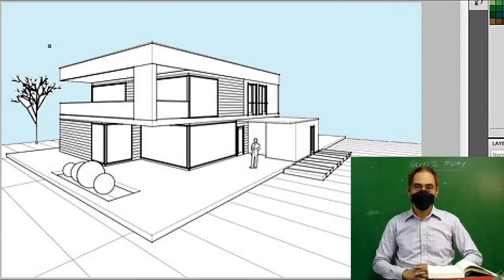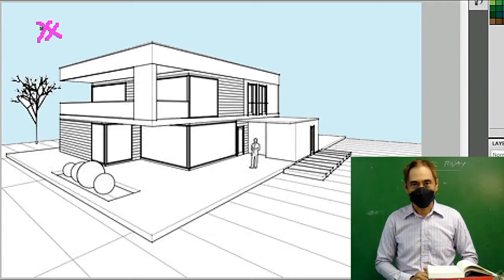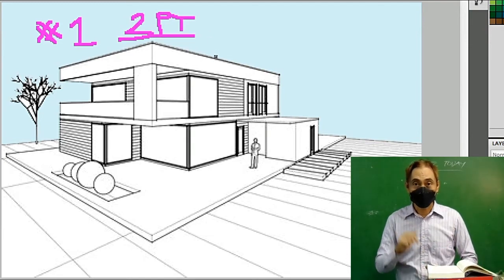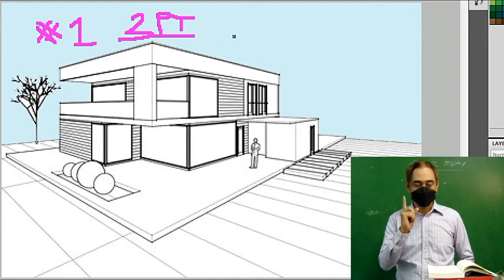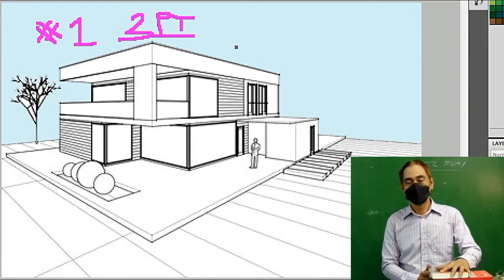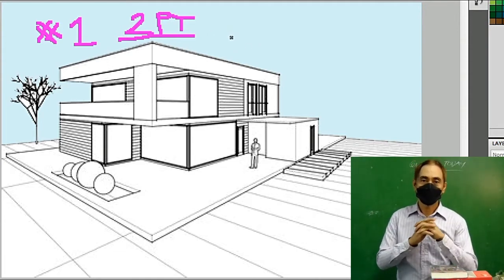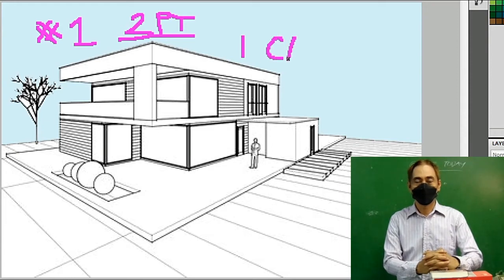Okay, class, here is your plate or project number 1. Drawing the 2-point perspective house. The house can be a 1-story or 2-story house, and it is a residential house. Okay, render it in 2-point perspective and use 1 cartolina size.